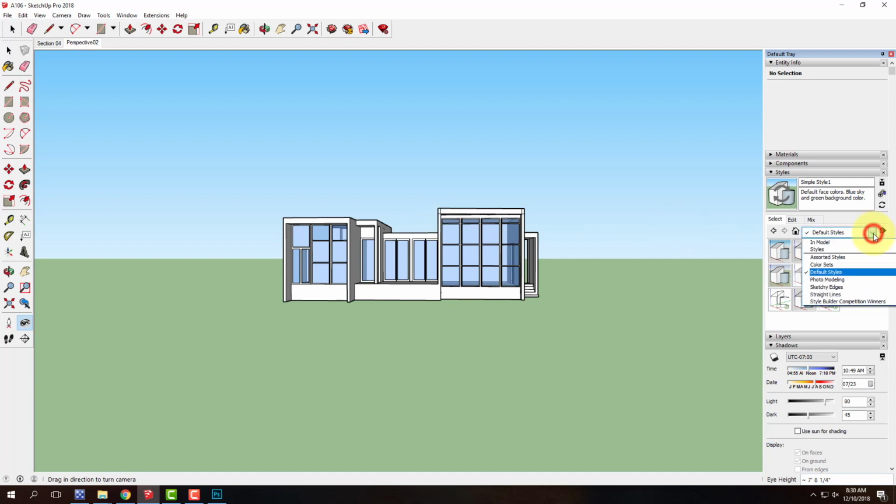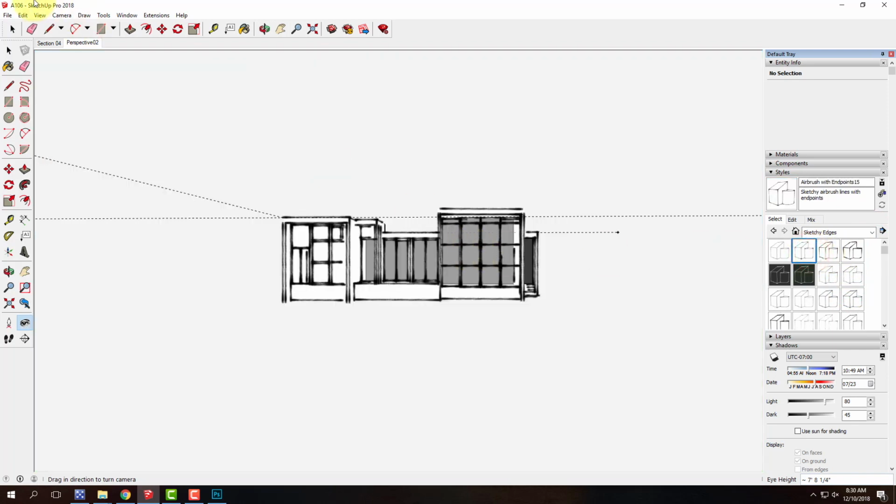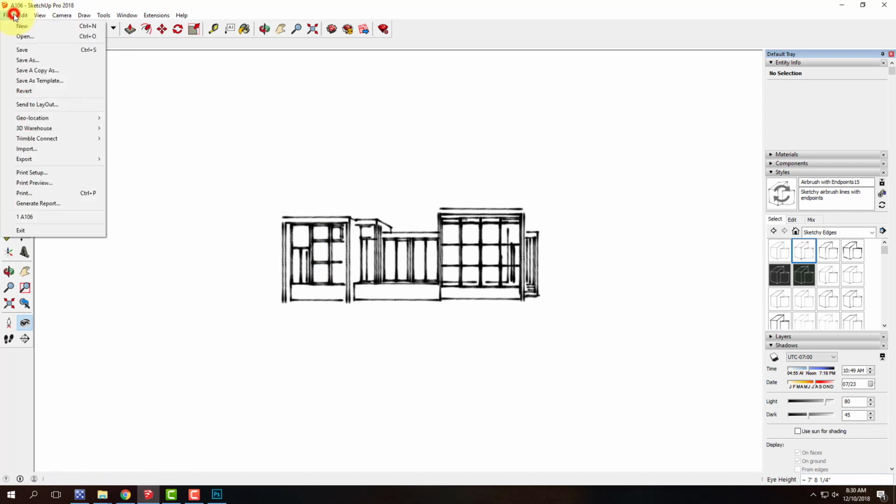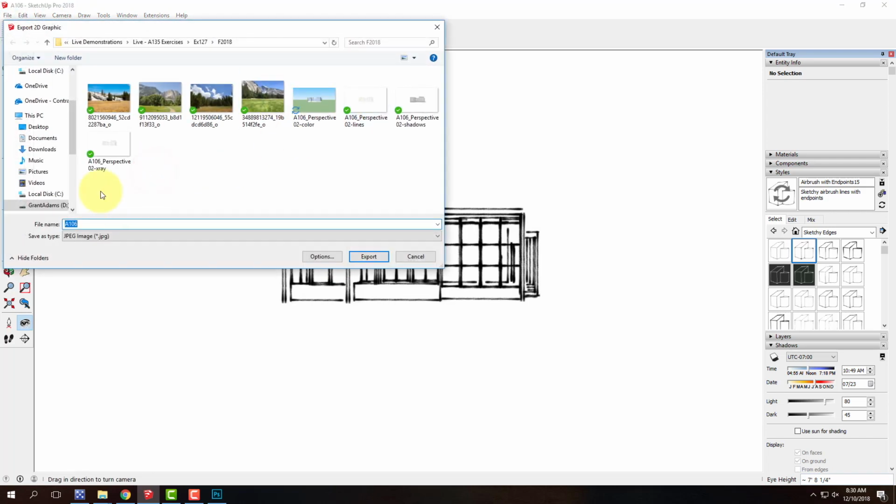Good. And then I'll go over into my Sketchy Edges styles, and I'm going to pick two. The first one is Airbrush with Endpoints. I like this one. I'm going to go to the View menu. I'm going to turn off Section Planes, Section Cuts, Section Fills, and Guides. And then I'll go ahead and export this. I'll go to File, Export, 2D Graphic.